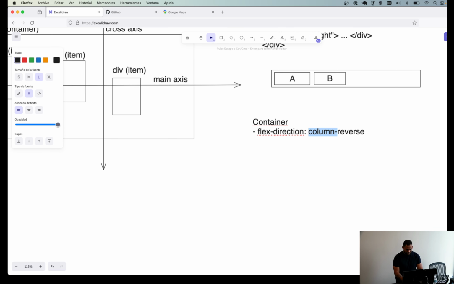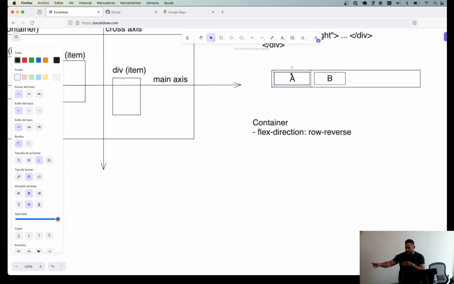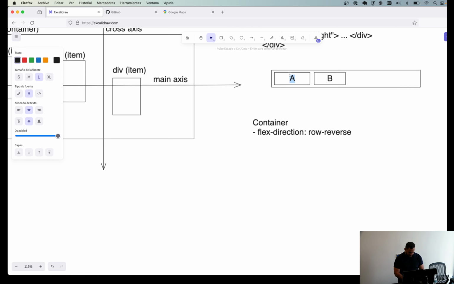Right? Now, row reverse, so by default is row, right? But if we put row reverse, the items will be aligned to the left, of course, but they will be in a different order, right? It will be B first and then A. It doesn't matter in what order you have it in the HTML, because row reverse will make them appear in a different order, right? It's very uncommon to use it, but you know what row reverse means. Now, that's the first thing, the direction.